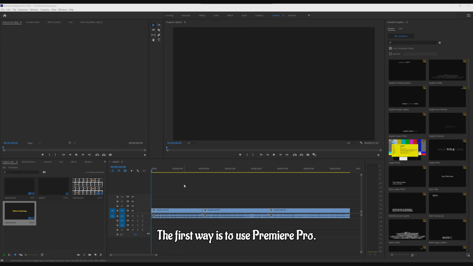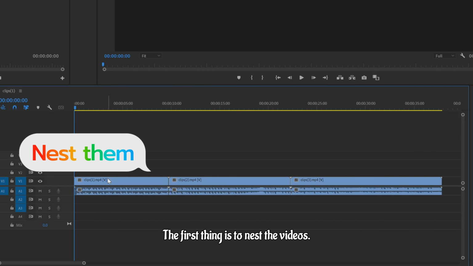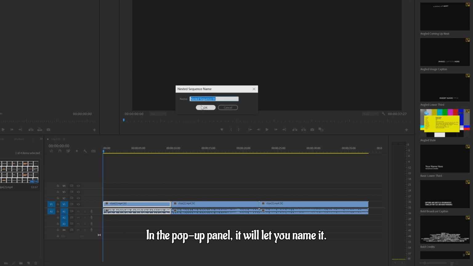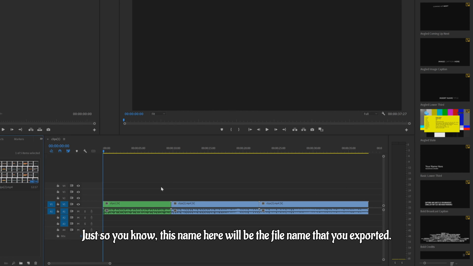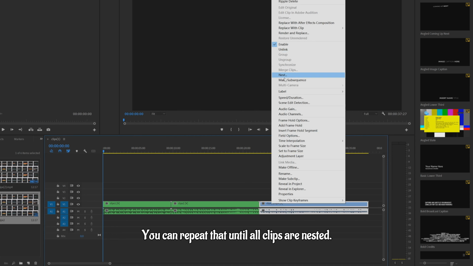The first way is to use Premiere Pro. Here I have 3 clips. In order to be able to export multiple clips, the first thing is to nest the videos. Select the clip, right-click, and select Nest. In the pop-up panel, it will let you name it. Just so you know, this name here will be the file name that you exported. Now one clip is nested. You can repeat that until all clips are nested.